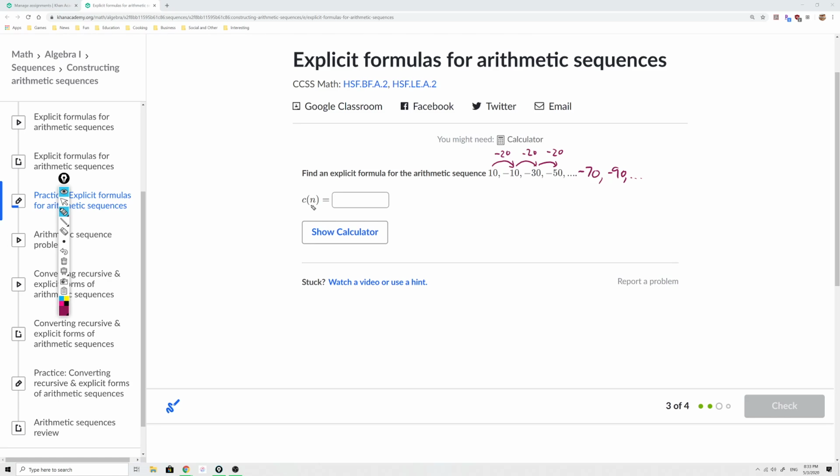So in this notation, lowercase n stands for what term in the sequence you're at, or how far in the sequence you are. So the first term in the sequence, which in function notation would be c of 1, well, the first term in our sequence is 10. And then the second term in our sequence needs to be -10. And the third term in our sequence needs to be -30, and so on. So you have to write a function that will generate this sequence for you.